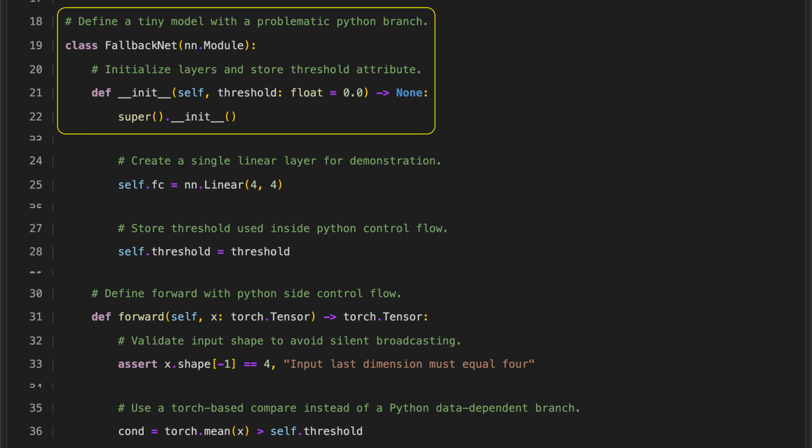FallbackNet is a small neural network model built by creating a class that inherits from the main neural network module in PyTorch. In its initialization method, it calls the parent class constructor to properly set up the base functionality. The class also defines a threshold value, which is a floating point number that defaults to 0. This threshold will later be used within the model's logic to control how it responds to input data.